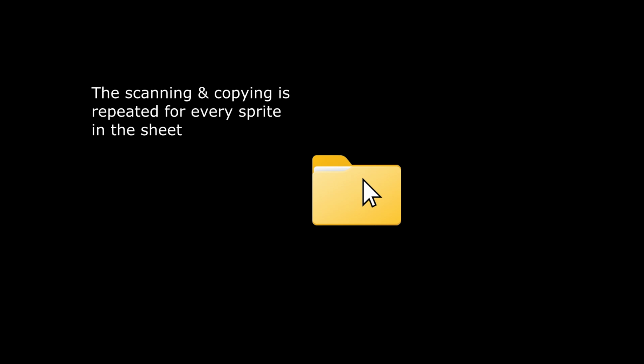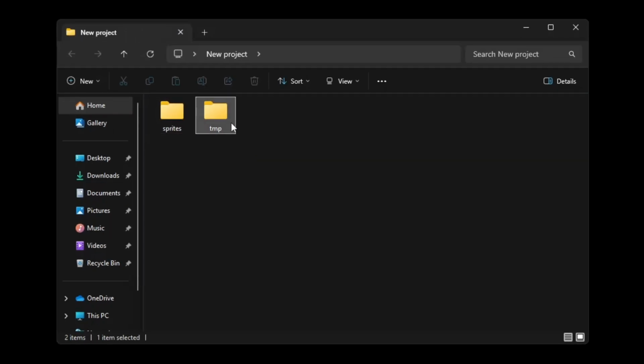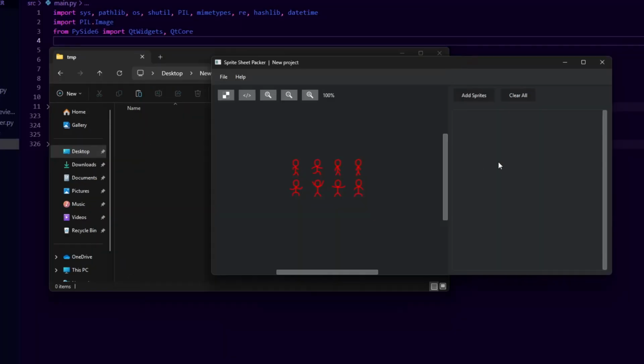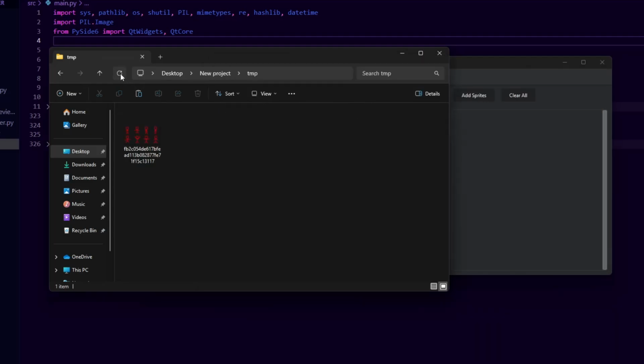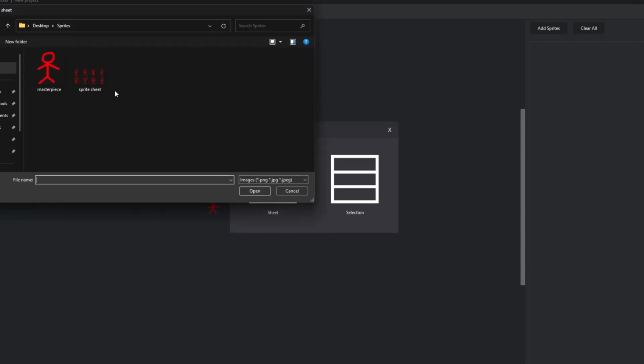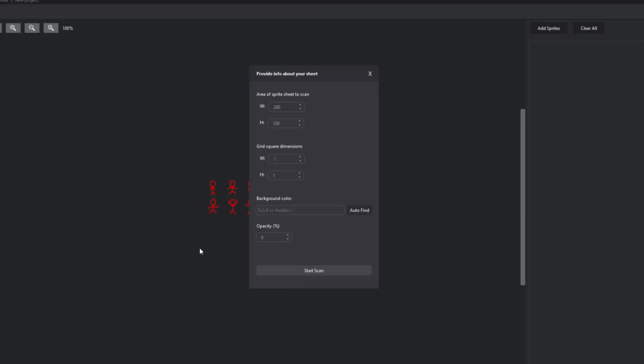Okay, now for the implementation. First, I made it so that project folders now have a subfolder to store files temporarily. When the user selects a sprite sheet, a copy of it will be saved in this folder. Next, I made a dialog that asks the user for information about the sprite sheet. It appears right after the copy is saved.